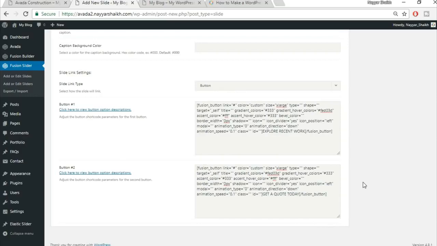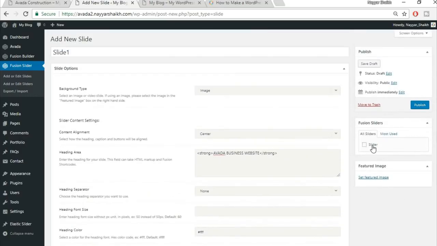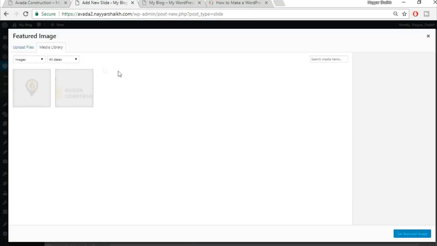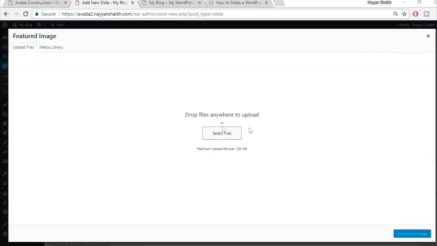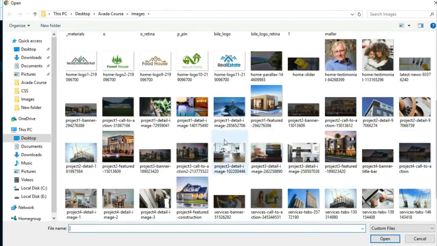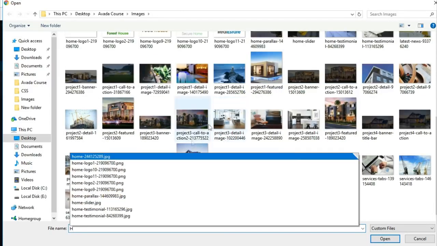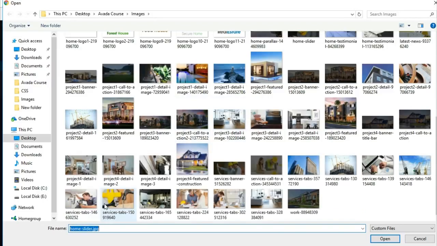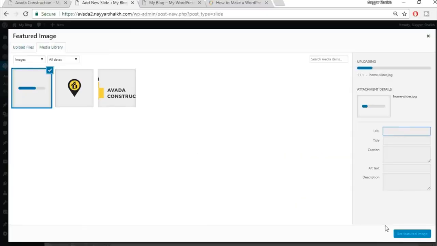Fine guys, now just hover here, select this fusion slider. Now click on this set featured image and upload this image. Now let's search for that image, where it is. Home slider, this should be the one. Just click on open.